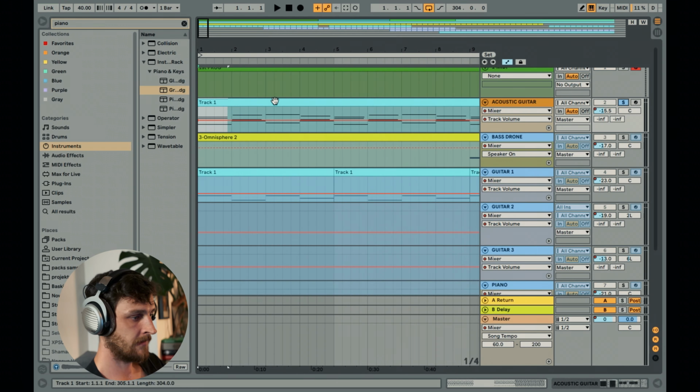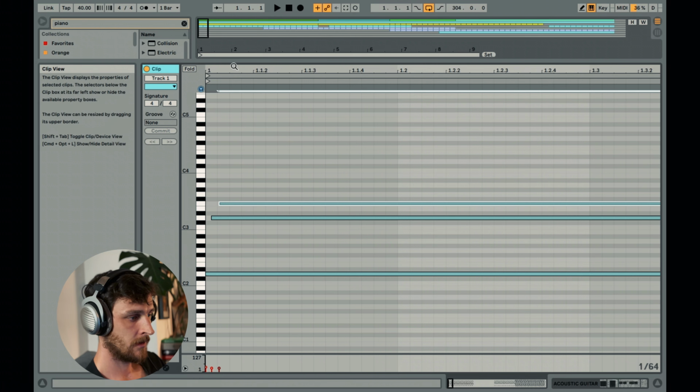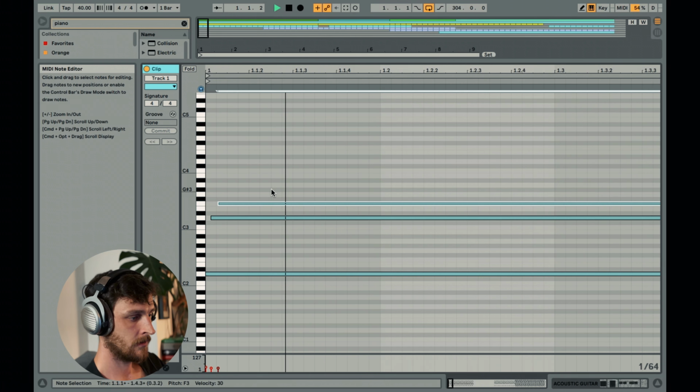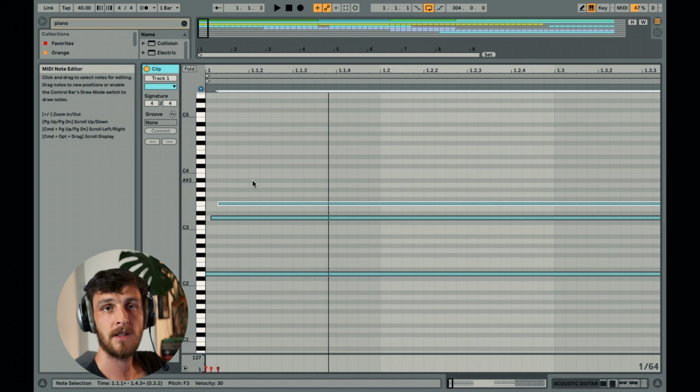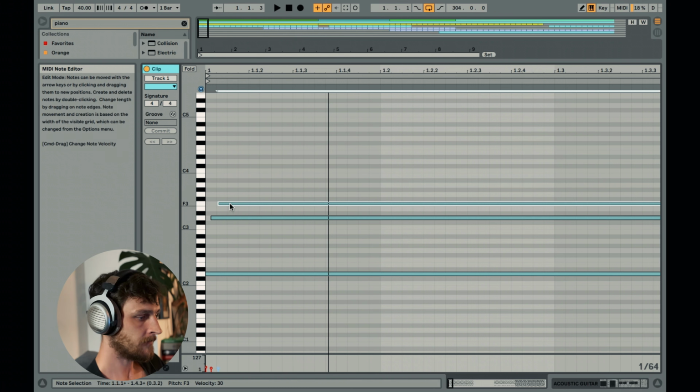So you can hear the first chord here. So it's kind of like a millisecond of a delay. It makes already this sound much more realistic.